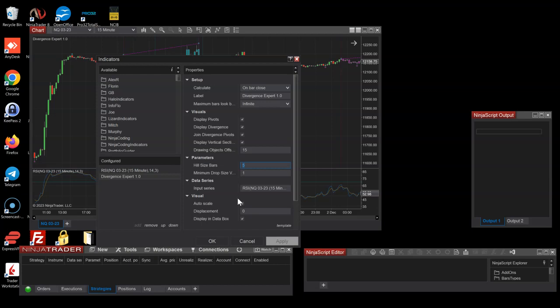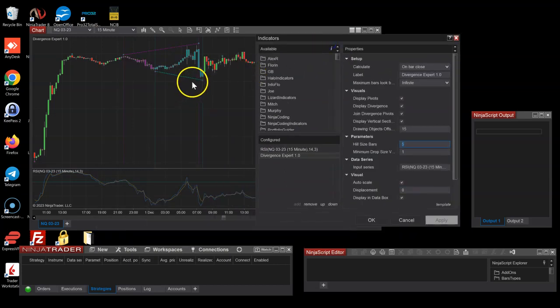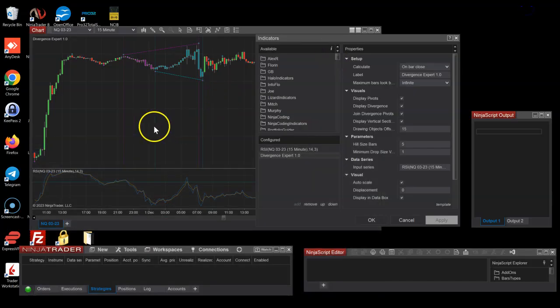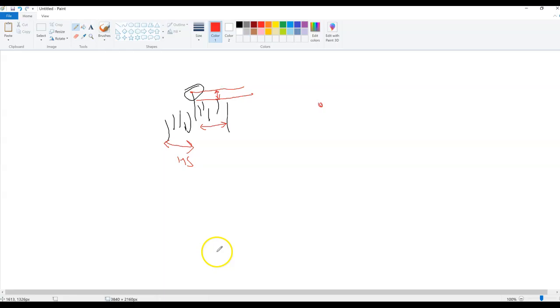Now, our first step is to find the pivots, and our next step is when we have found two pivot points that are going up. For example here, as you can see, these two are going up.